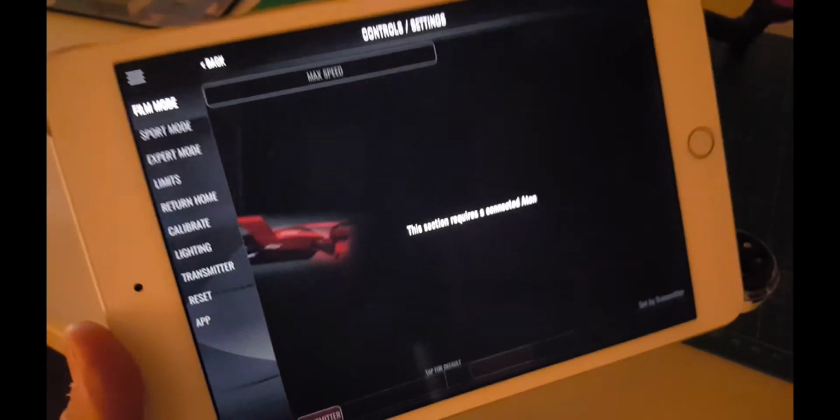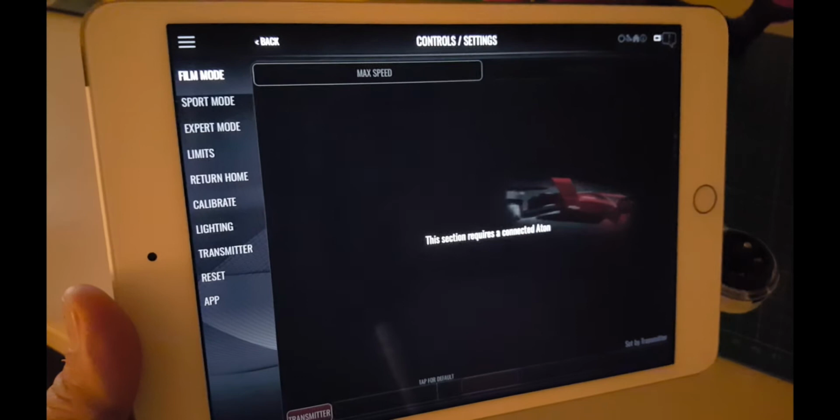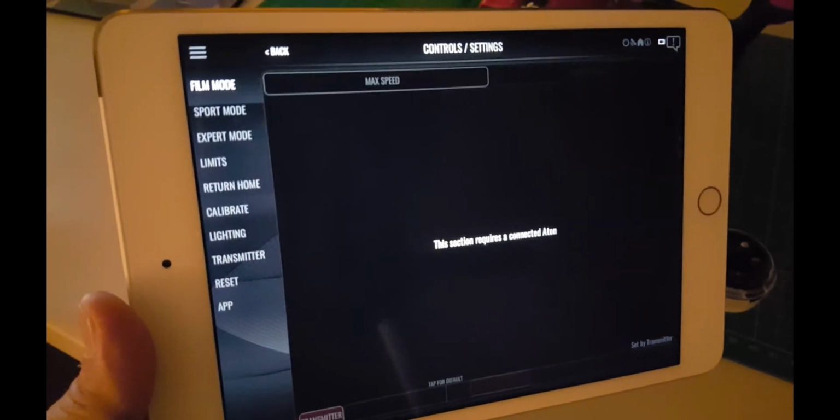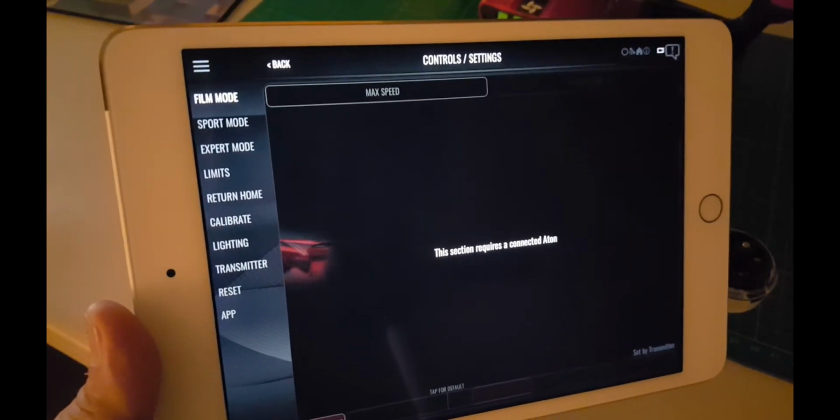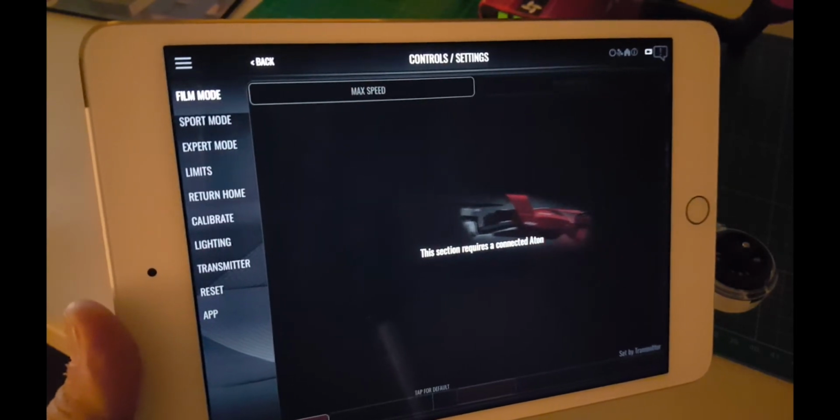So you open it up. Now you have the app. All you need to do now is connect it to your quadcopter. And that's what we're gonna do next.